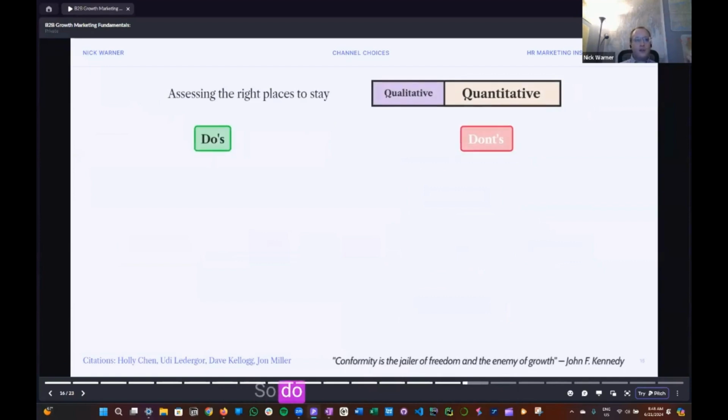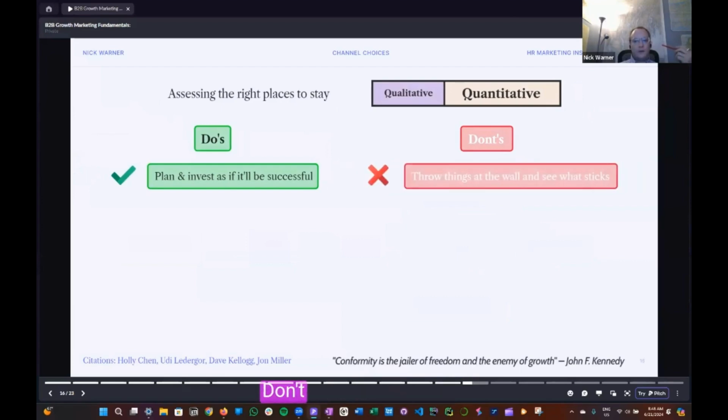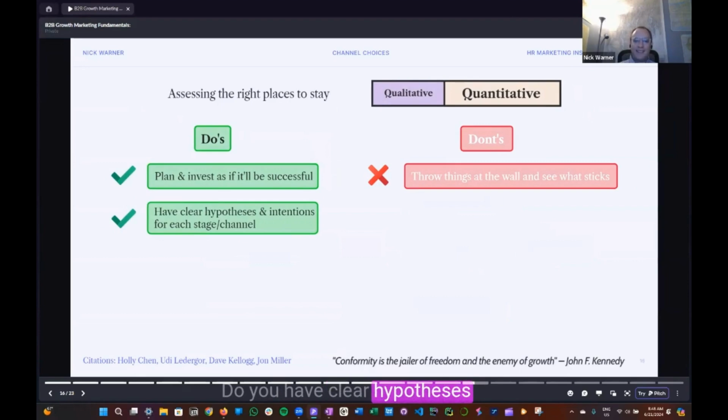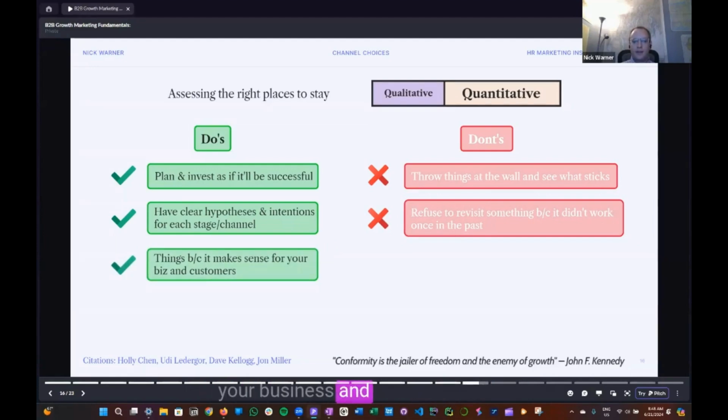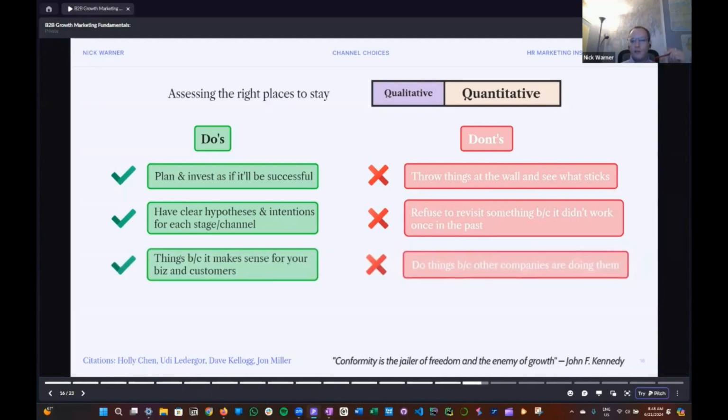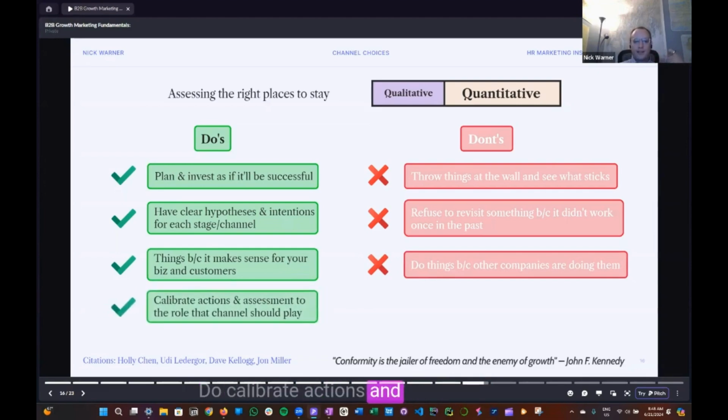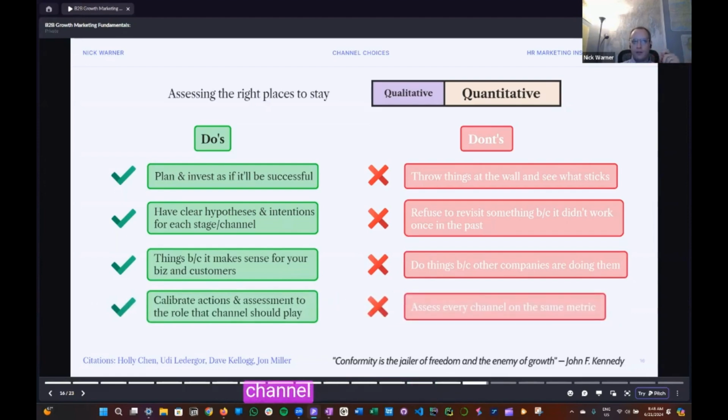So do plan and invest as if it's going to be successful. Don't throw things at the wall and see what sticks. Do have clear hypotheses and intentions for each stage and channel. Don't refuse to revisit something because it didn't work at one point in the past. Do things because it makes sense for your business and your customers. Don't do things because other companies are doing them. Do calibrate actions and assessment to the role that channel should play. And don't assess every channel on the same metric.